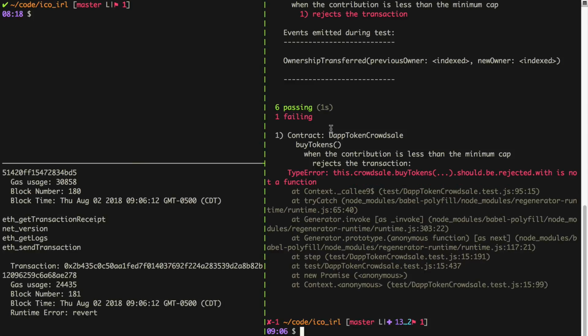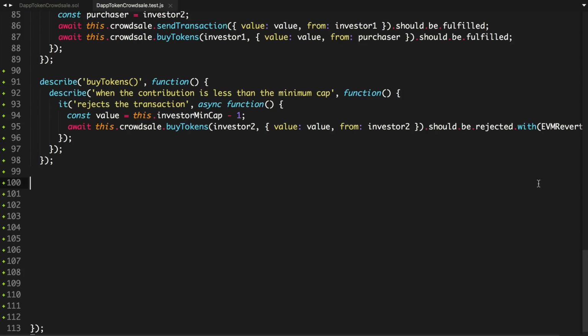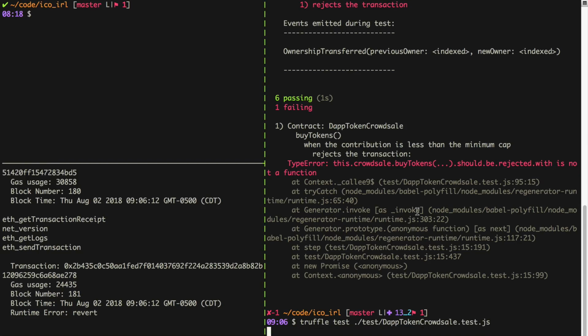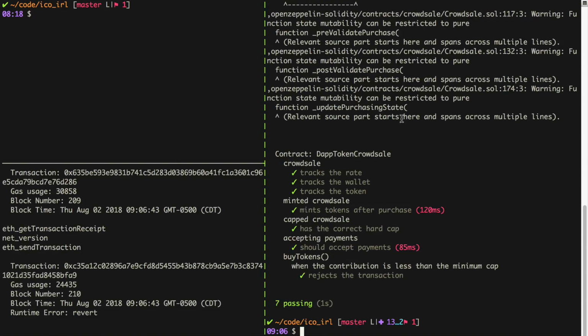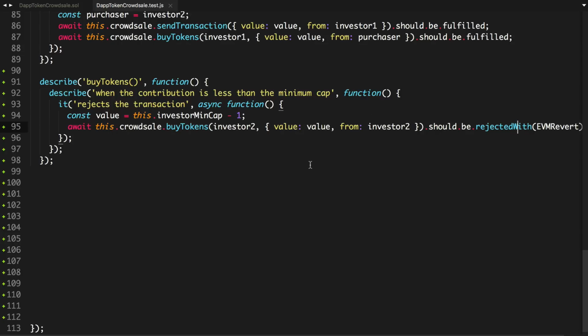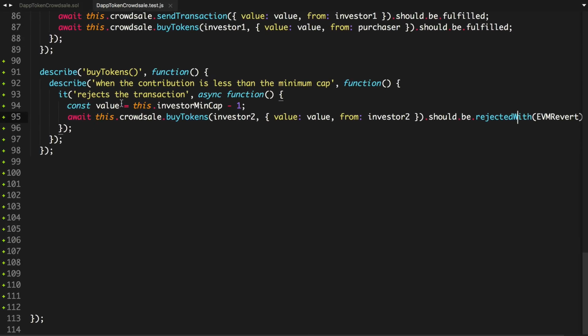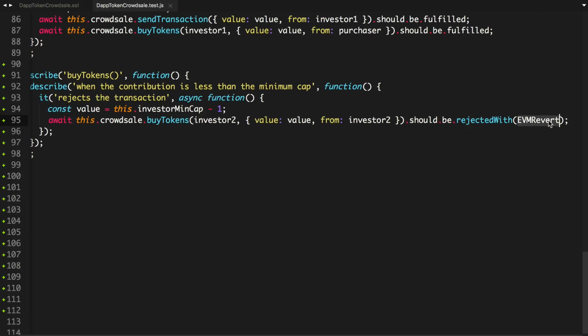All right, so we're getting closer. Should be rejected with. Looks like it says it's not a function. Okay, so I made an error here. Should be rejected with. All right, now it's passing. So it looks like our minimum cap works. So this .crowdsale.buy tokens with a value less than the minimum cap should be rejected with revert message, and it is.